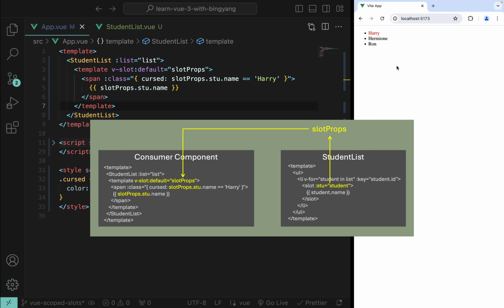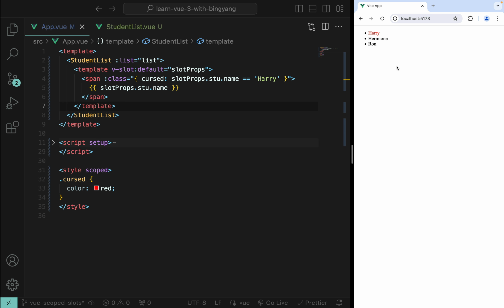Now back into the consumer component. This slot props is a JavaScript object that includes all the slot props that we defined in the student list component. In this case, there's only one prop, stu. By the way, this slot props name can really be anything. So here I can call it slot props or simply call it, for example, Bing, okay? But you have to make sure everything here is also changed to Bing. Refresh, you see it still works.